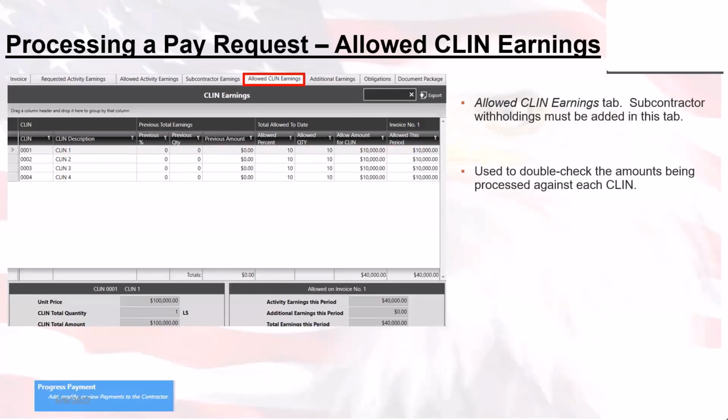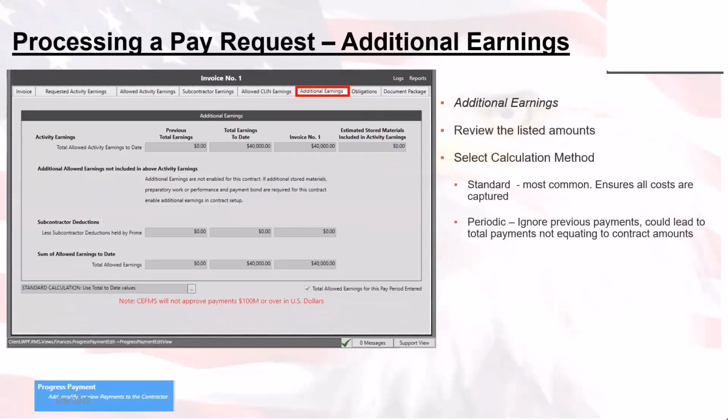So again, moving from left to right, you're going to continue on to the additional earnings tab. On this tab, you'll put in the stored materials up at the top right-hand corner on the screenshot that we have right now. It's all grayed out because we have already checked the total earnings for this pay period entered. But when that box isn't checked, you'll have the ability to put your stored materials in there. And then the standard calculation can be set there.